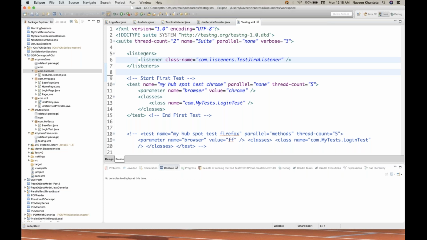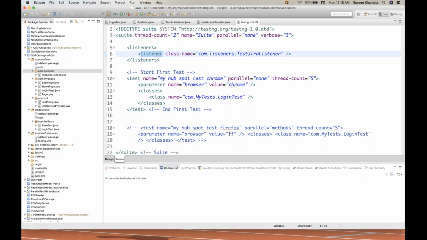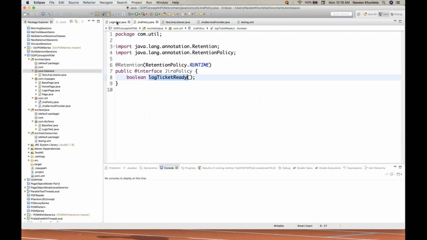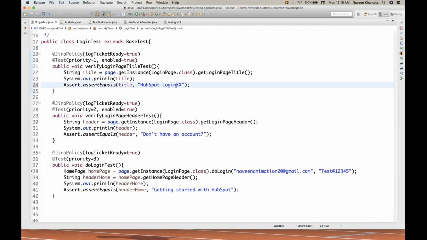Listeners started here, ending over here, and this is a listener started here, ended over here, right? And we will be executing on Google Chrome, so browser value is equal to Google Chrome, like this. So I'll do one thing. I'll go to my login test, and in login test, deliberately I'll make these test cases fail, right?